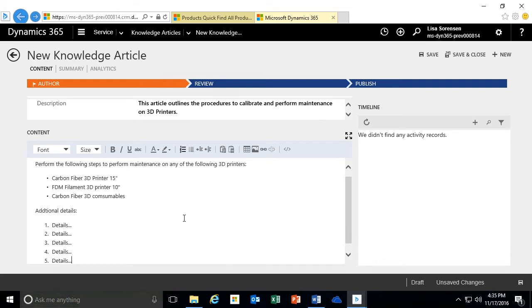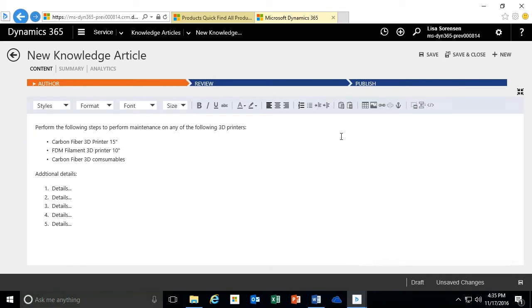Now, one of the nice things that you'll see when it comes to creating a KB article within the Interactive Service Hub is that when you're looking at your actual content, you have an icon here with the ability to expand that content, so I can now just focus on writing my article and not worry about the titles or any of my other details. So very much like working within a Word document, you can now go through and do some additional formatting.